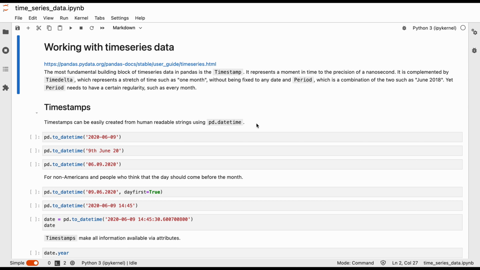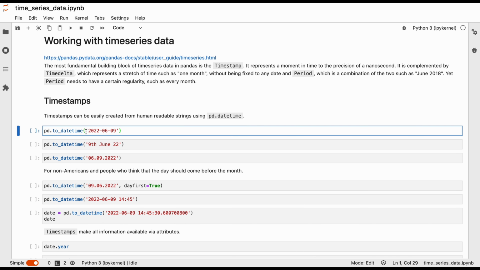In this video, we'll talk about how we can work with time series data. The fundamental building block of time series data are timestamps, and they represent one moment in time down to the precision of a nanosecond. We can create timestamps using the toDatetime function, and to that we pass our time as a string, and for that there are different formats.